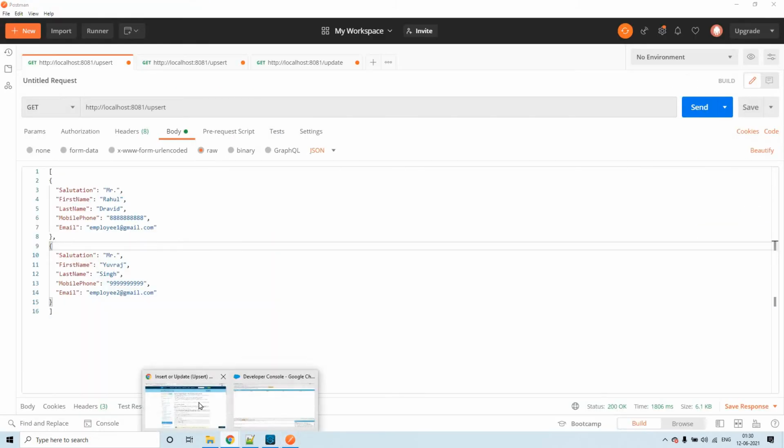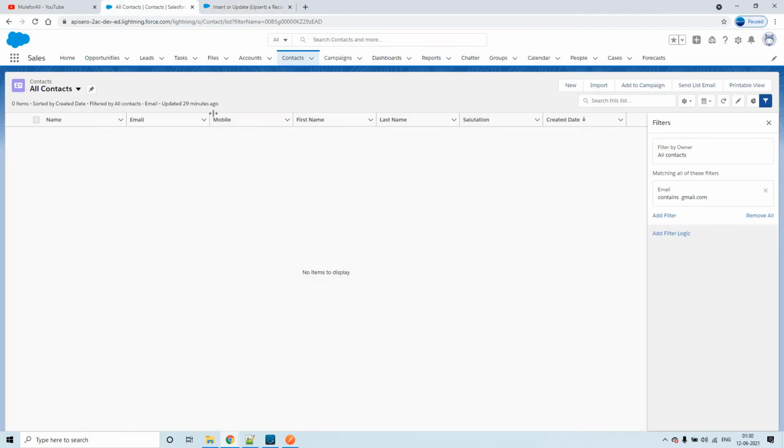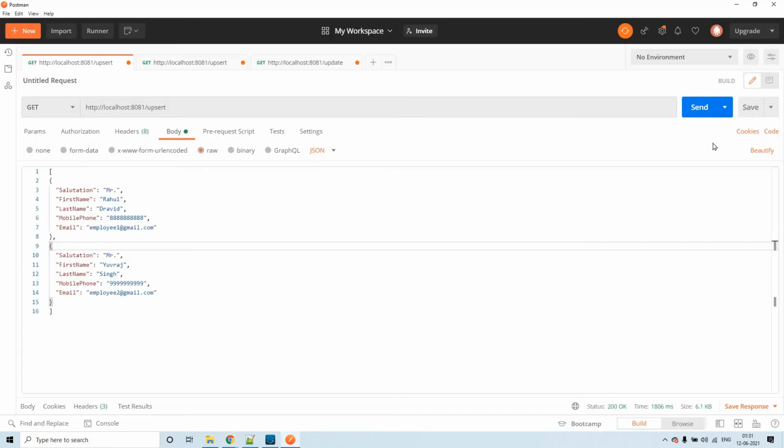Before that, let's try to observe what the contacts are. I have cleaned up, and I have also filtered this interface where the email contains gmail.com. We'll be having default contacts, so just to skip those from viewing, I have made this setting so that we are not able to see anything in this interface. Now let me send this.